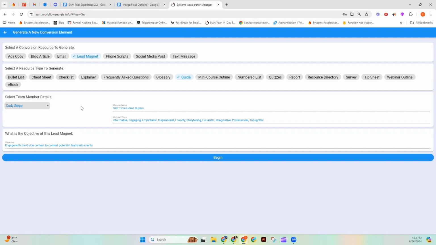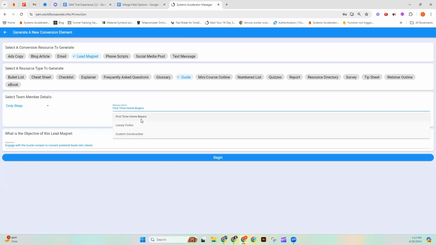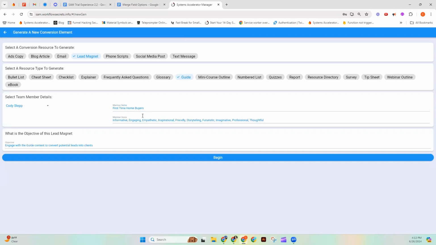Once we have our team member selected, you can select the member niche or the area of focus you have within real estate. And then after that, you're going to focus on your member voice. This is your writing style, and this is going to be how we customize the content specifically to sound like you, even though it's written by Sam. You want to make sure all of these are correct. And if for some reason you didn't like one of them, you can adjust.